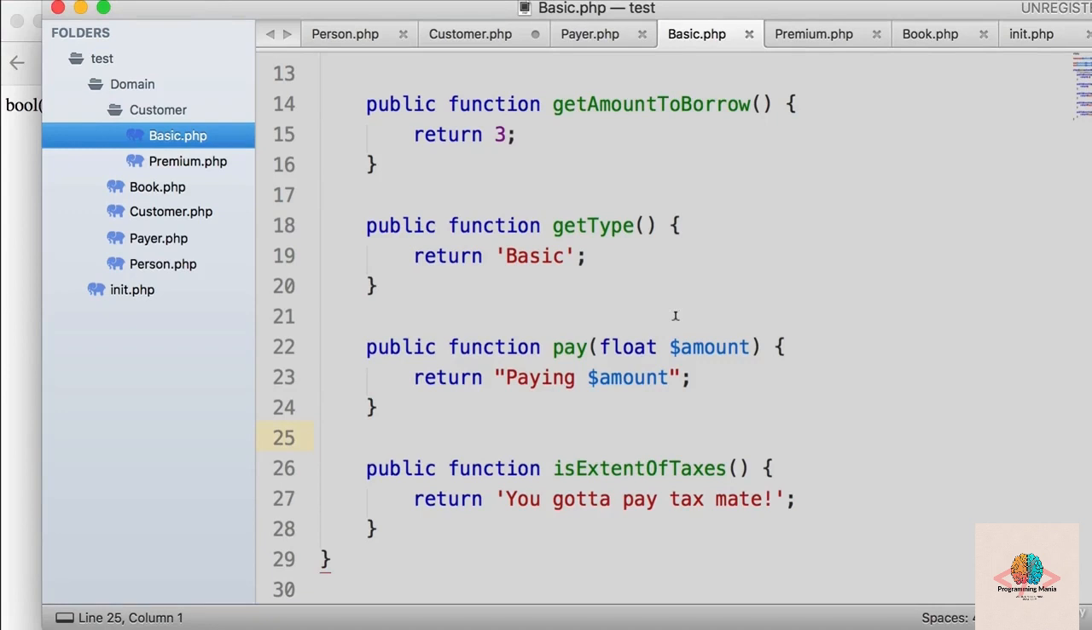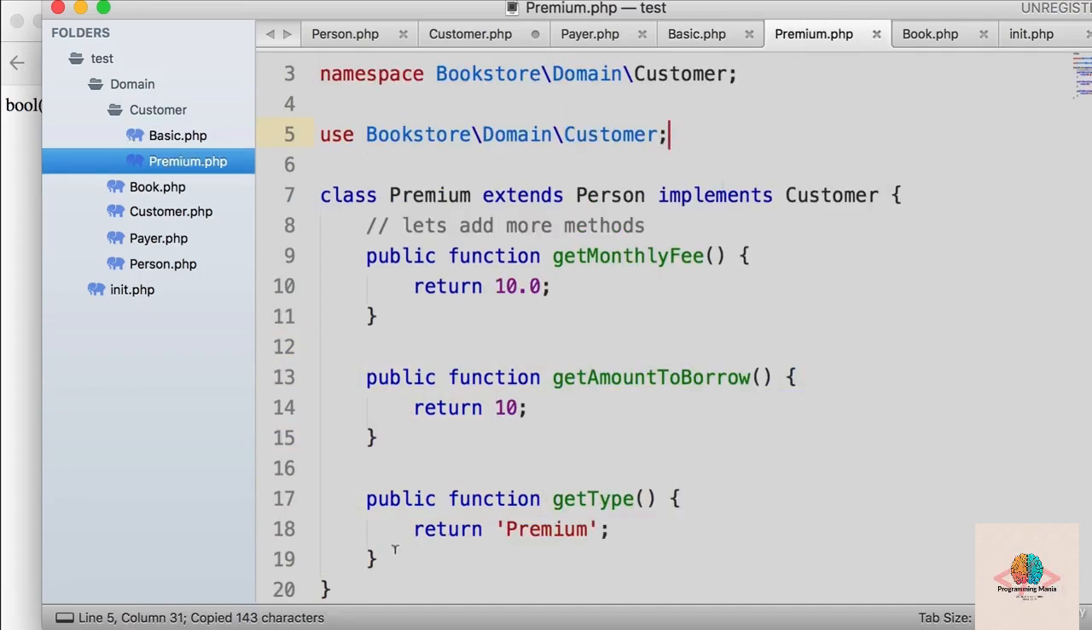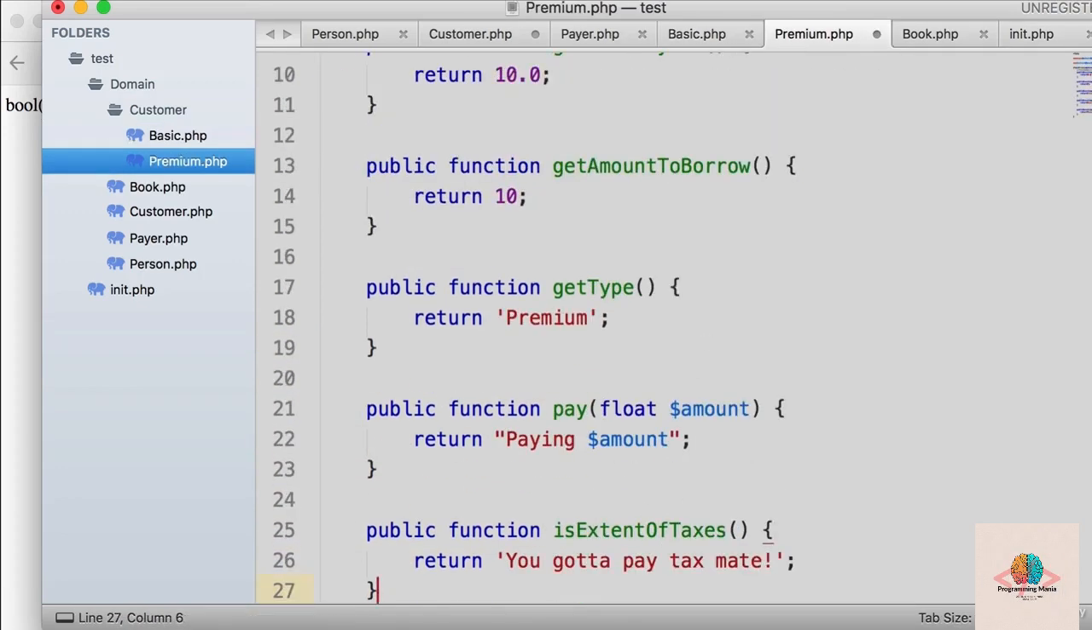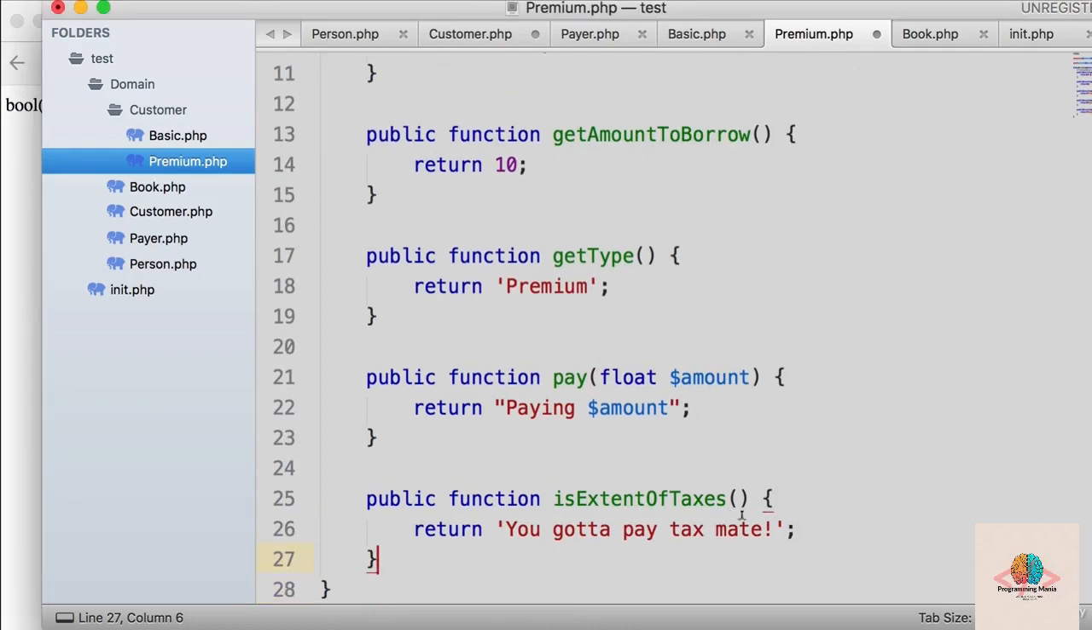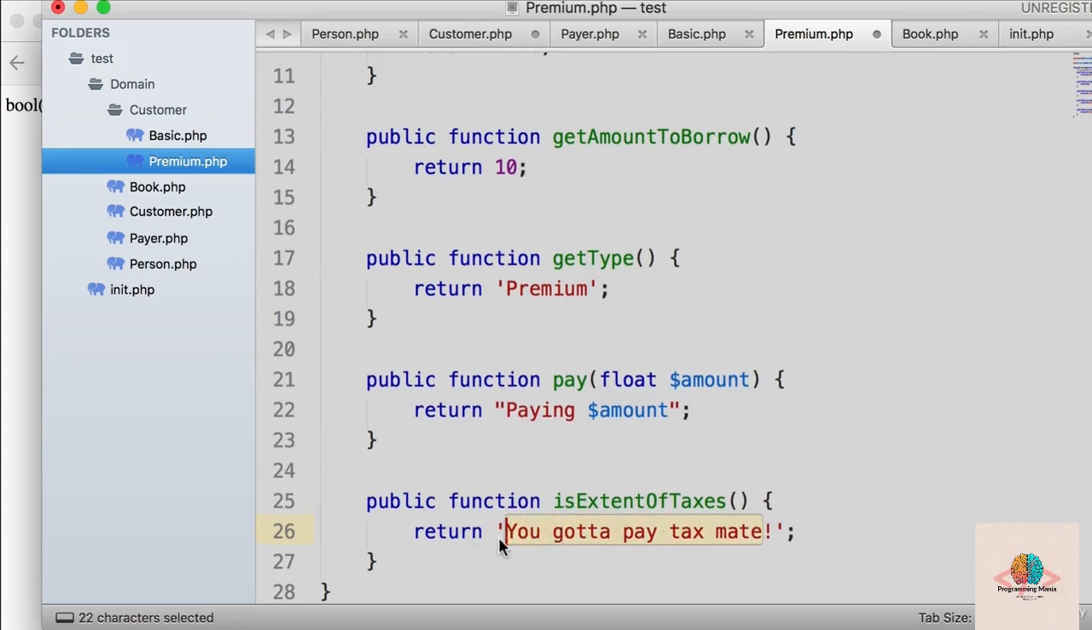Interface and the abstract classes, they force the children to implement those methods. Okay, so why don't we do the same for premium as well? Let's copy, let's paste here. Okay, now in premium, let's make some small change. What we can do is, let's give him a nice message. Because he's a premium, he will be extent of tax.